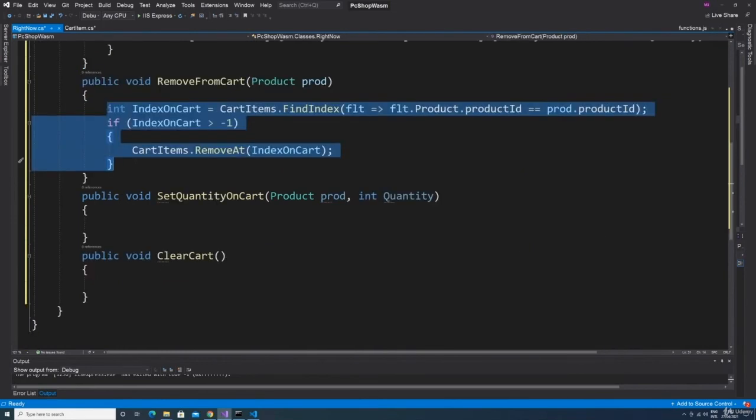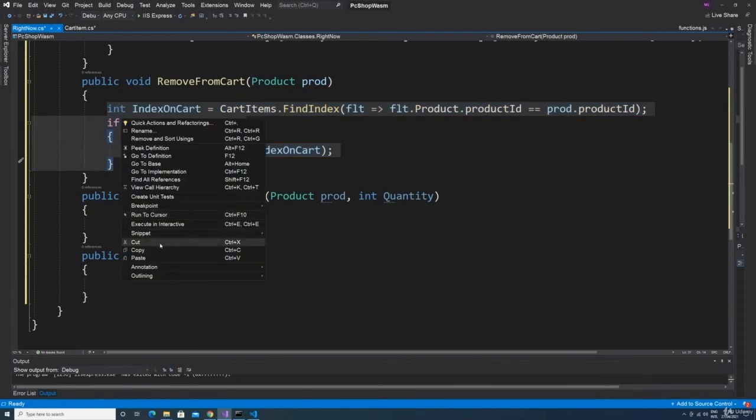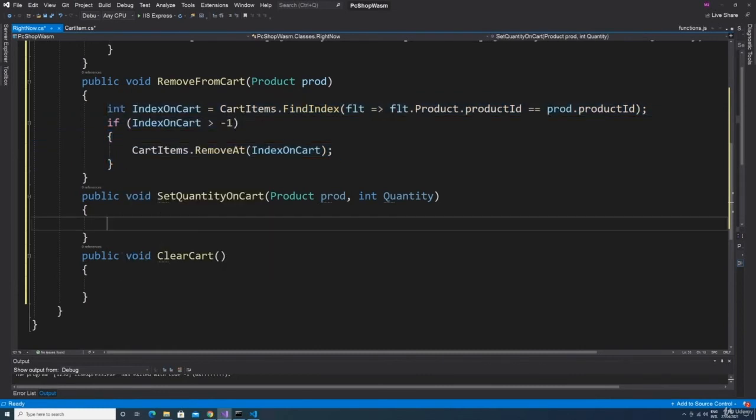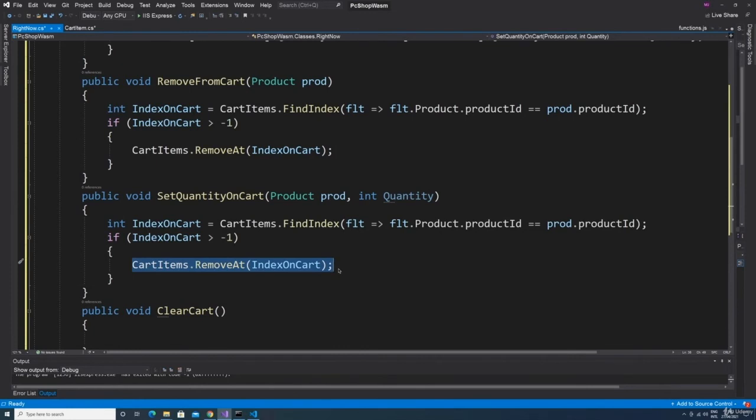And for setting quantity on cart, copy the remove from cart code. Delete the lines inside the if. This is easy. Set quantity on cart receives as parameter the product and the quantity that has to be in the shopping cart. So it's just a matter of changing the value of the quantity property from cart index in the index assigned to the value of the quantity parameter received by the function. So put that line of code.